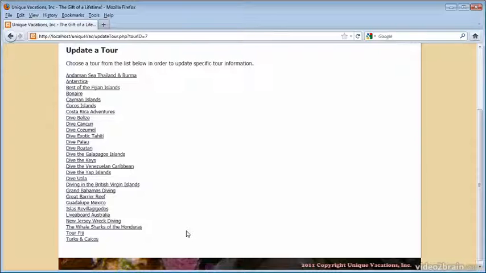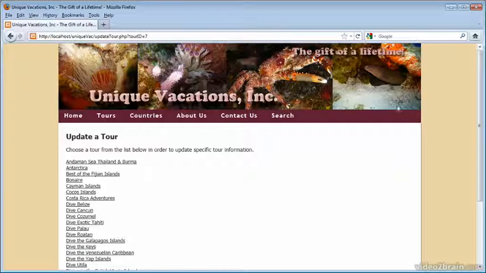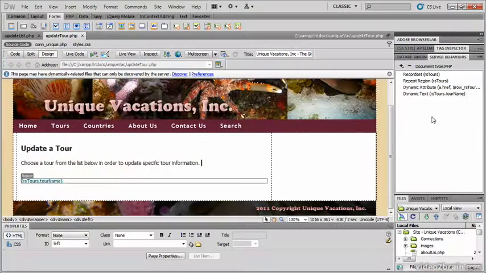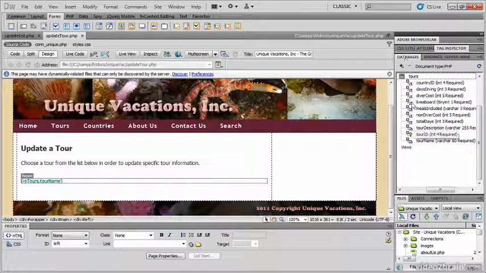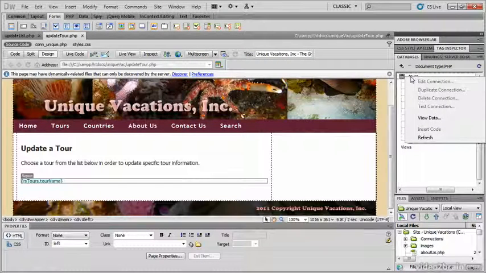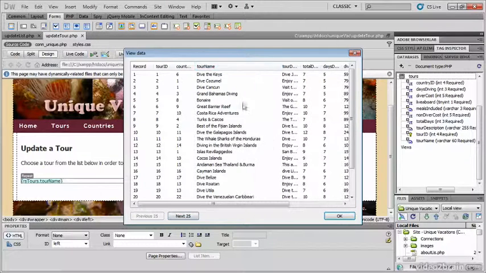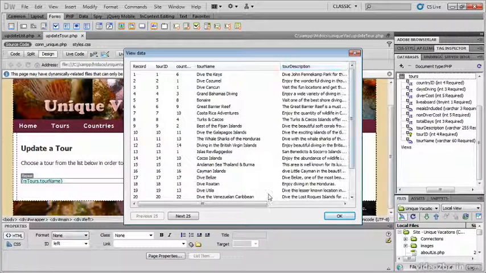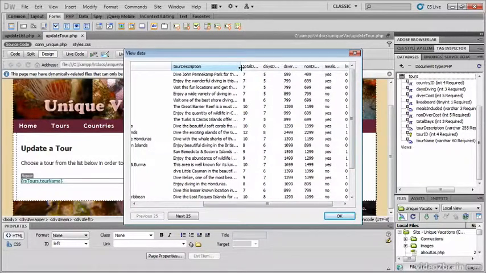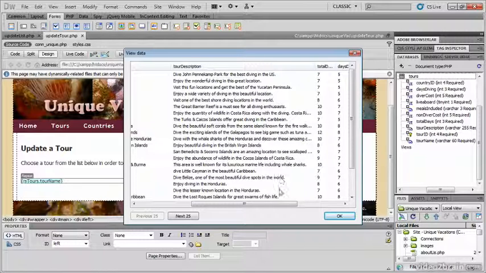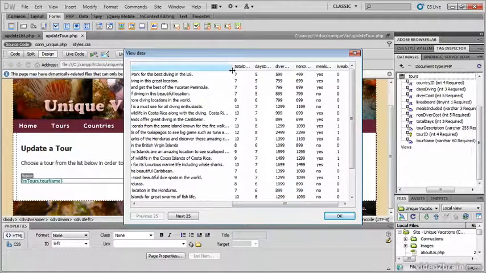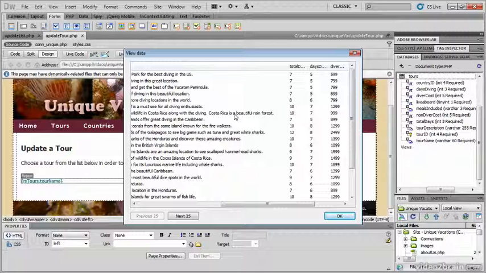Now notice we didn't get any type of error. We're put back here. So let's go look at the database and see if our data was actually changed. I'll right-click the Tours table, View Data, and our tour is now Costa Rica Adventures. Enjoy the quantity of wildlife. And here's my next sentence. This just isn't quite wide enough. Costa Rica is a beautiful rainforest. So you can see my update worked.